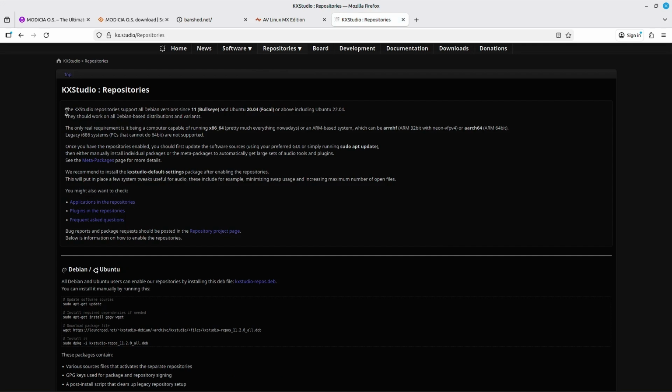So KXStudio repositories support all Debian versions since Bullseye and Ubuntu Focal Fossa or above, including Ubuntu 22.04. They should work on all Debian based distributions and variants. The only real requirement is being a computer capable of running 64-bit or an ARM based system, which is ARMHF, ARM 32-bit with Neon VFPv4, or Aarch64. That is the ARM 64-bit architecture. Legacy i686 systems are not supported now.